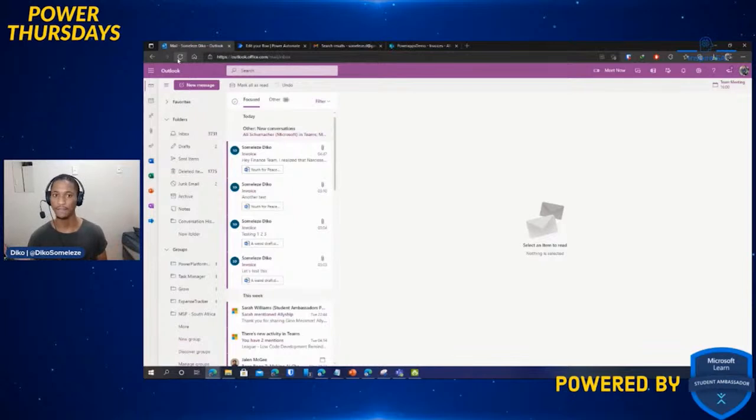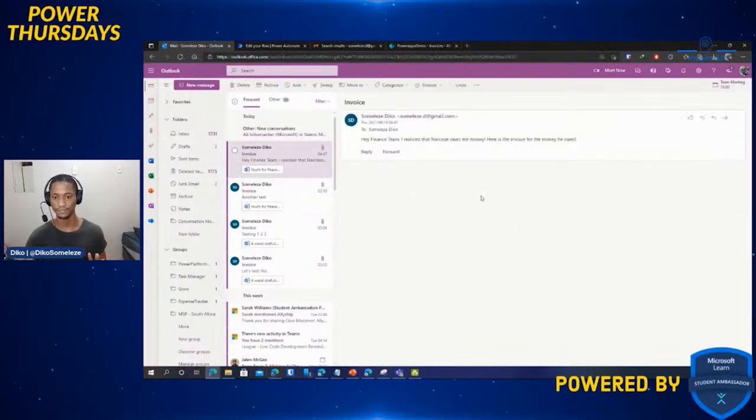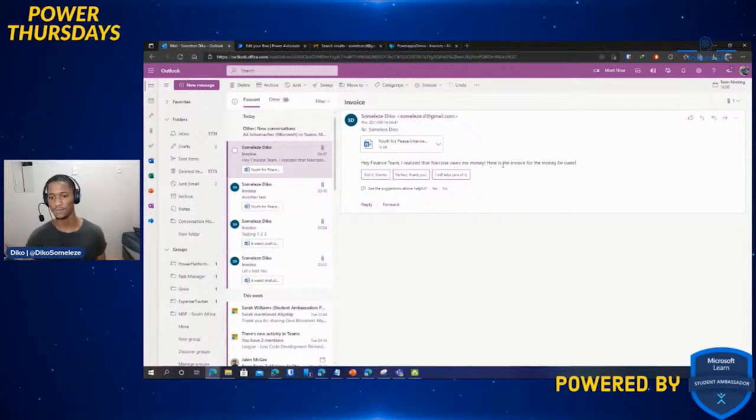Anyone, even if I get Narcisse to send me an email to my Outlook email, it'll run the flow in the background. So I've received the email, right? I won't open it. There's the email: "Hey, finance team, I realized that Narcisse owes me money. Here is the invoice for the money he owes." And then I attach the file.